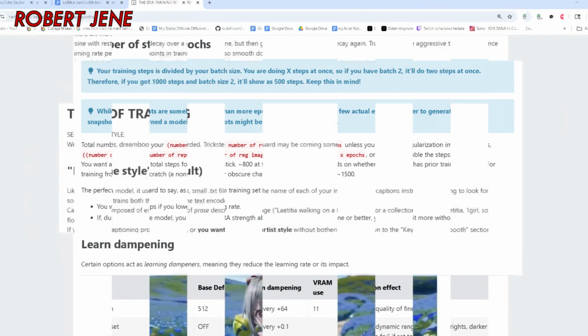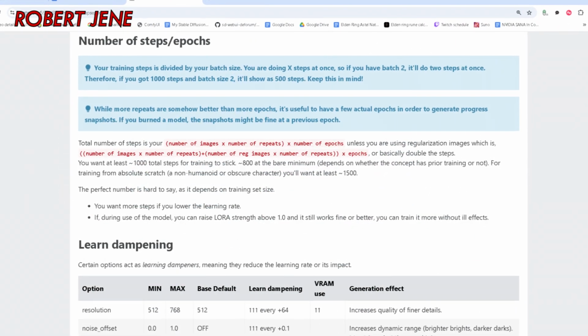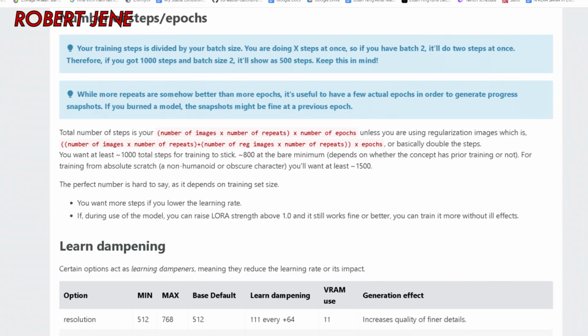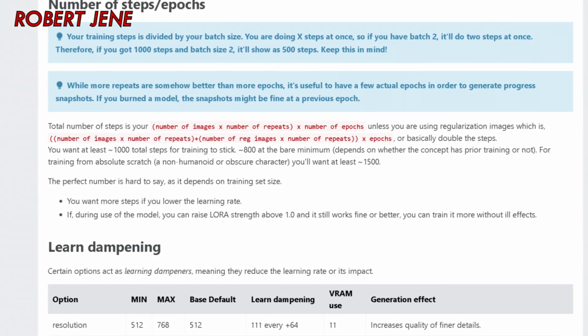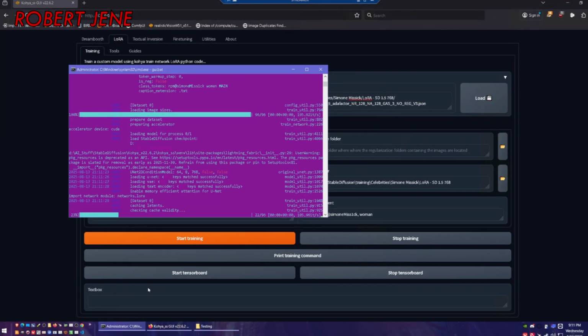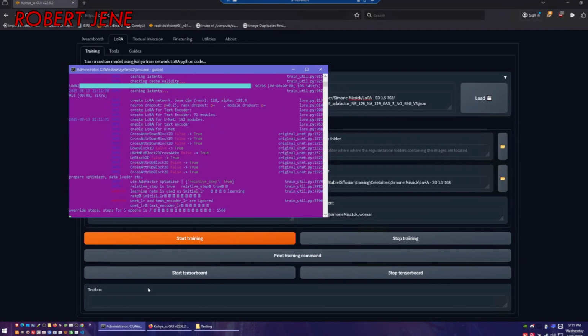Here's a screenshot of the website where they try to explain how it's calculated, but it doesn't mention gradient accumulation steps there, and I tried calculating off of that and it didn't work out. But this website is more information than what you get from the Kohya page itself, because it's not documented there at all.